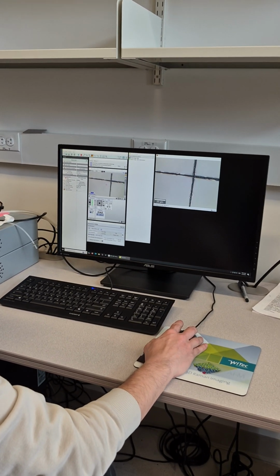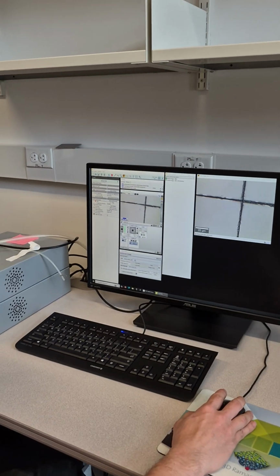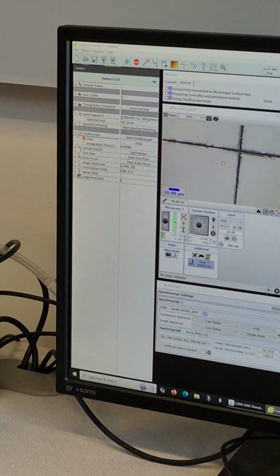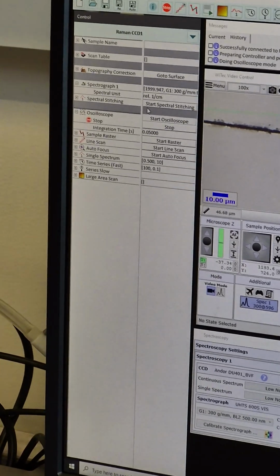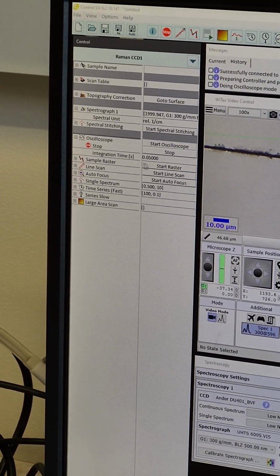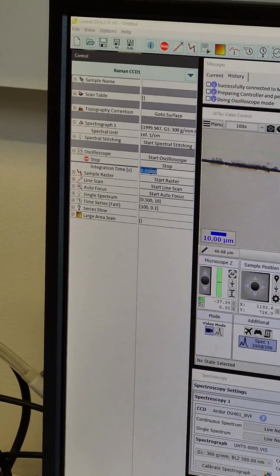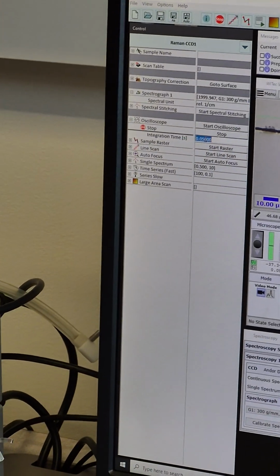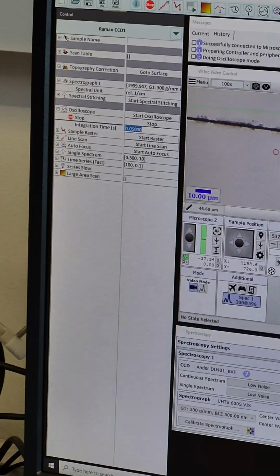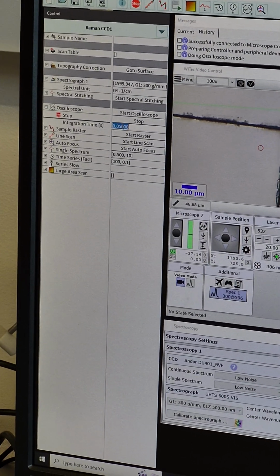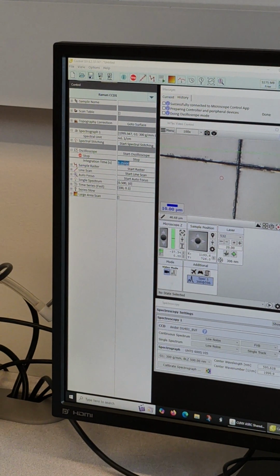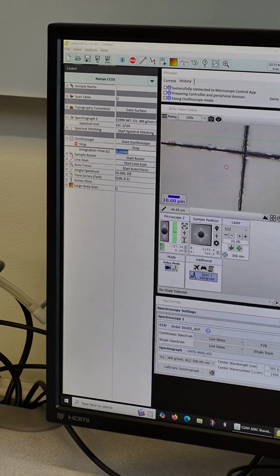So now you ask, how do you start the oscilloscope? In the oscilloscope, you have this logo, minus plus. You click the plus, it gives you all the operations. And for the oscilloscope, you have only one parameter you can play with, the integration time. It means how long the laser will shoot on the sample, lasting a certain amount of time for you to collect the Raman.